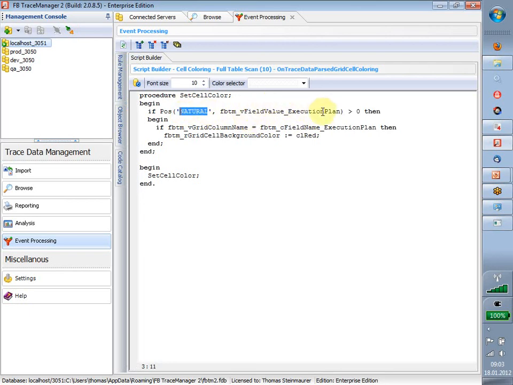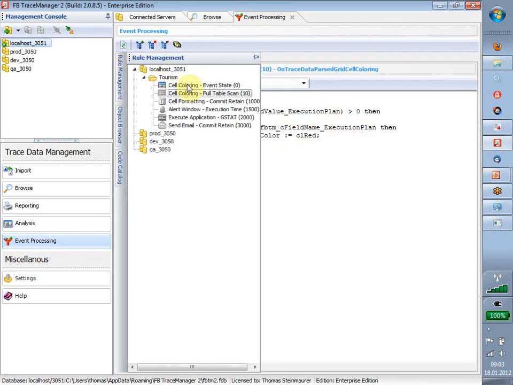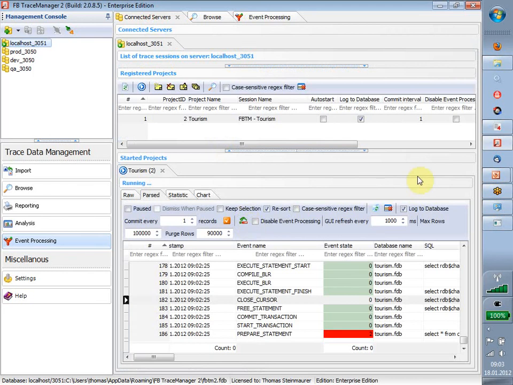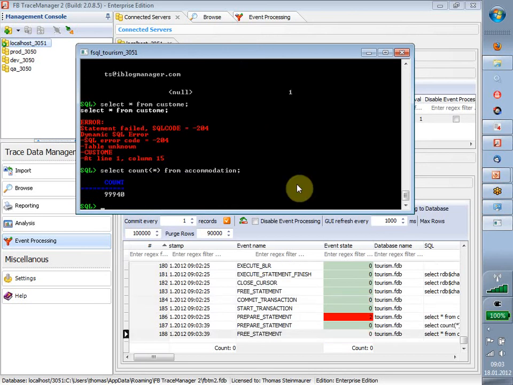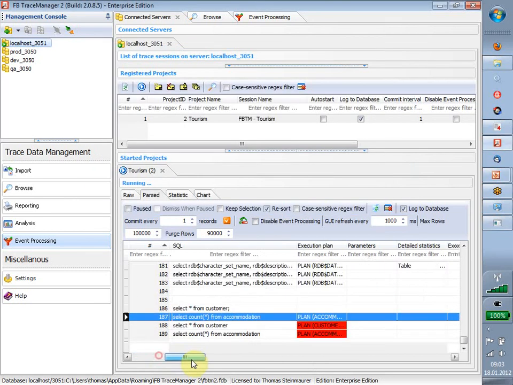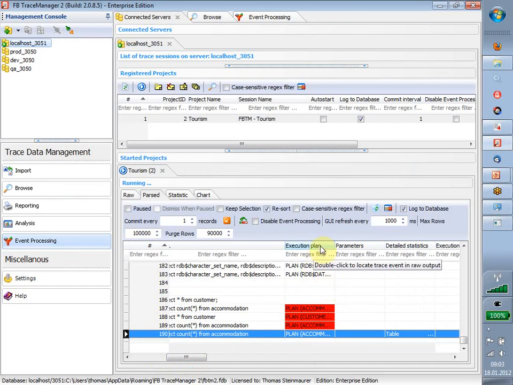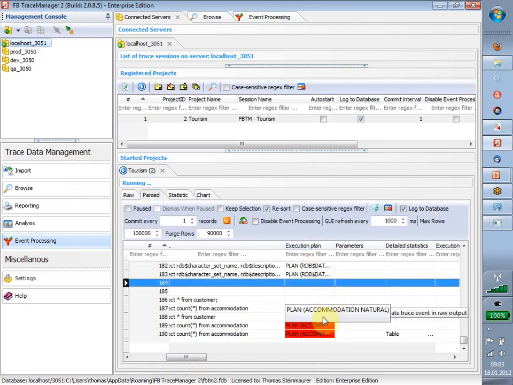So if we activate this one here and reload and execute a statement which produces a full table scan, for instance count star, we should see, if we go to the execution plan column here, that this one gets colorized according to our event rule. So that's pretty useful if you want to keep track of certain conditions in the data.